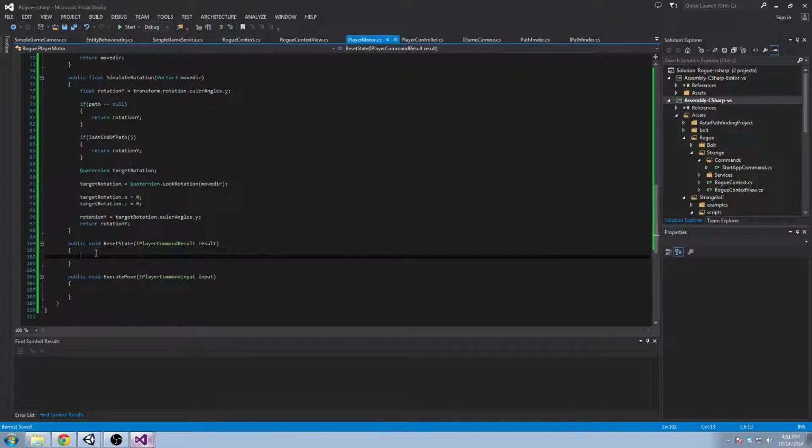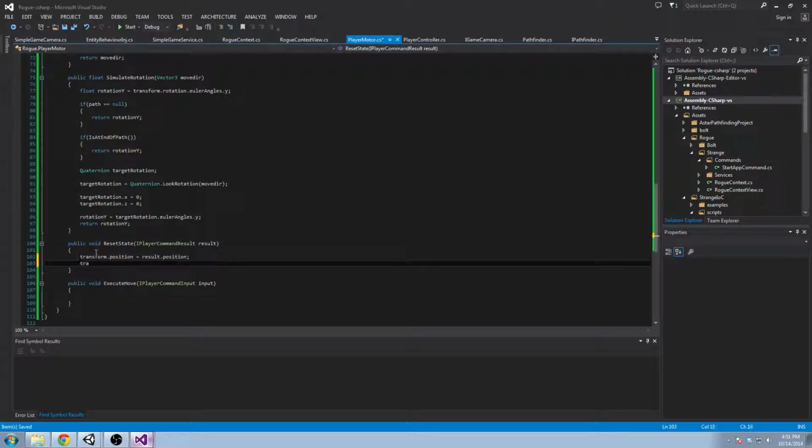Okay, reset state is really easy. We'll say transform position equals the result position, and transform rotation equals Quaternion Euler 0, result rotation y, and 0. So I'll take in just the y rotation angles, and give it a new rotation based on those angles.